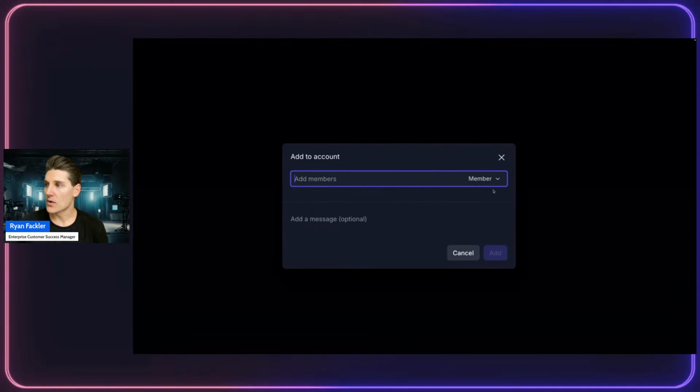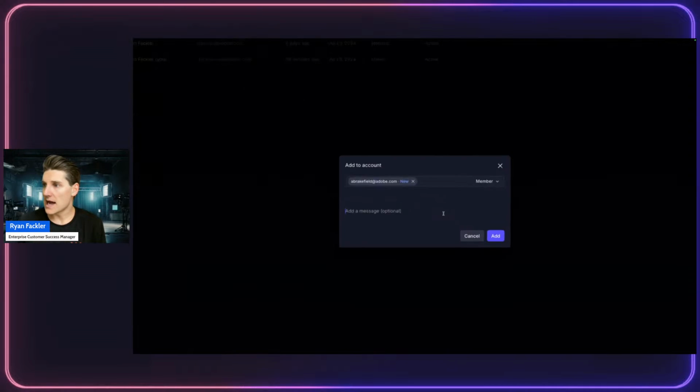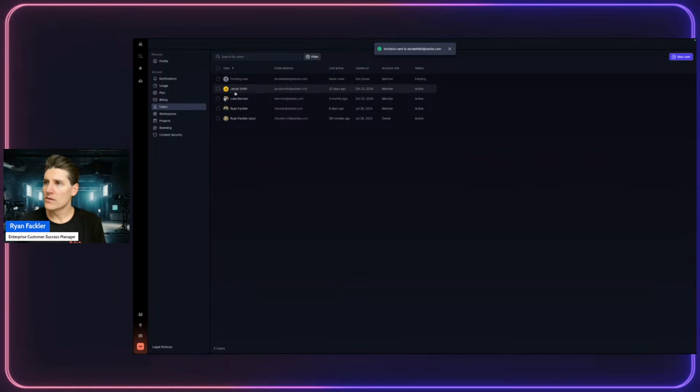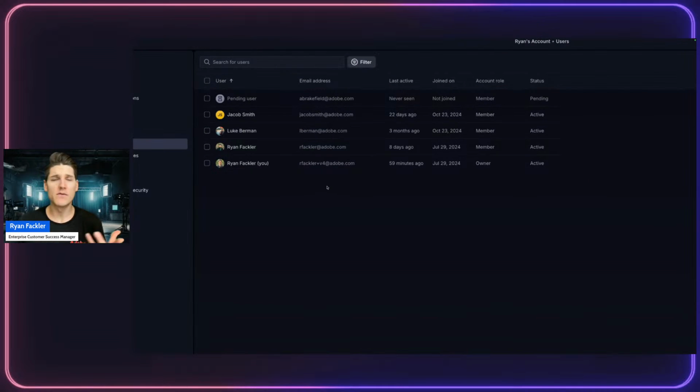I then can determine, do I want them to be a member, or can I also have somebody be a content admin? I can do that right here. But let's say I want to add in my colleague April. I can add in April's email address here, and I can add in a message. Once I add in April, then April will receive an email inviting her into this space.